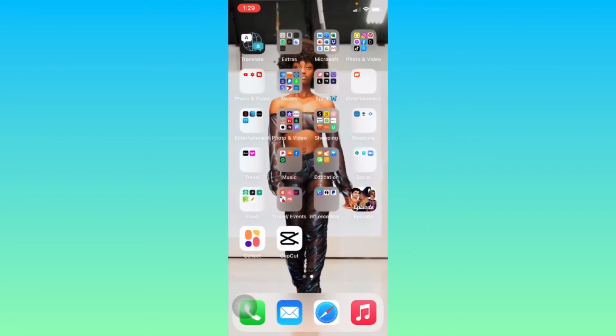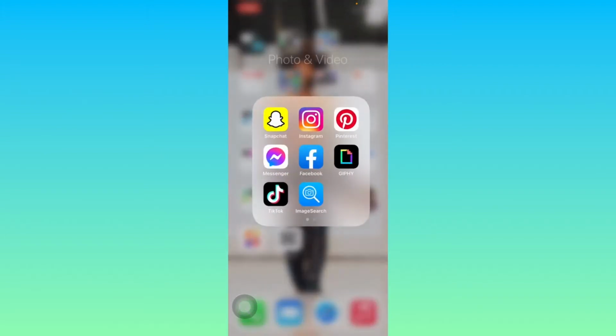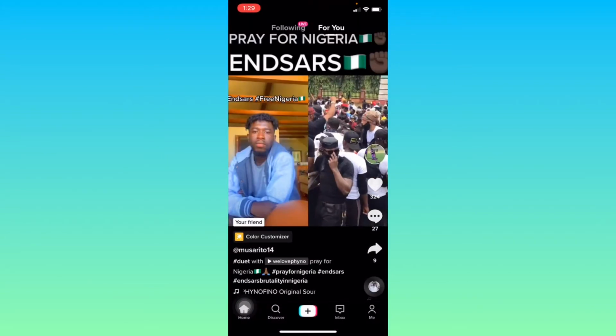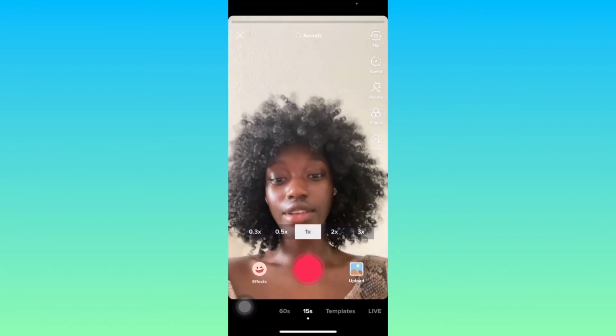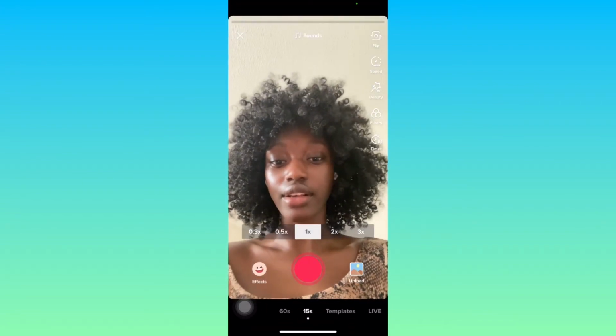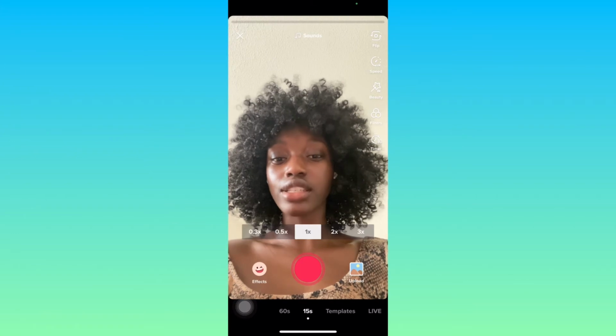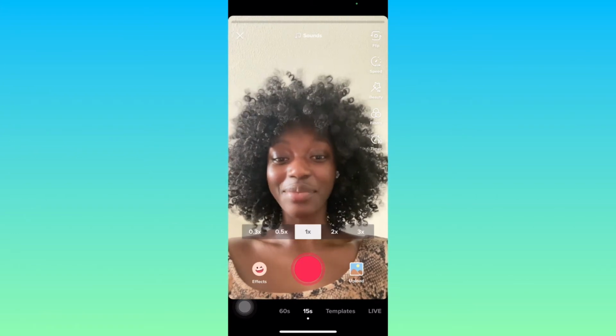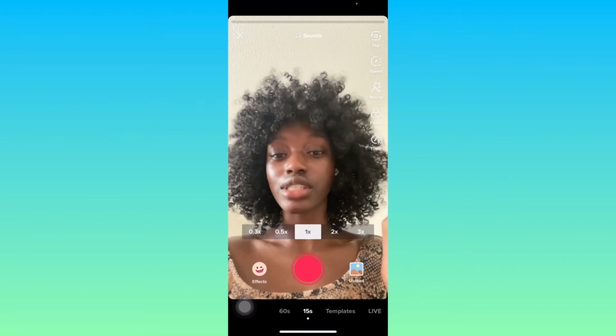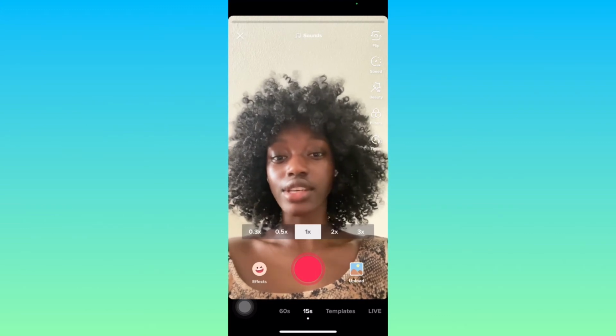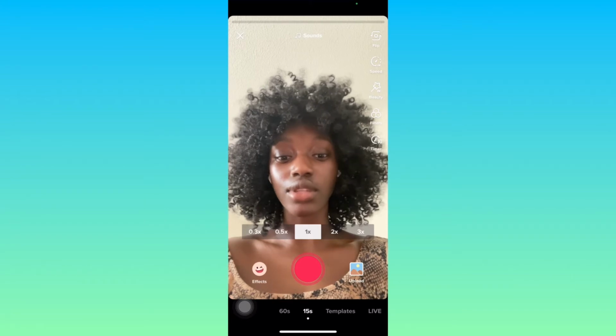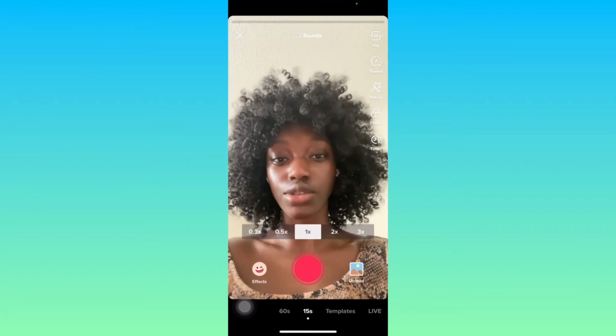Okay, so the first thing you're going to do is go to TikTok and you're going to come here and you're going to record your video. Now, my suggestion is that you make sure that the frame is wide enough, and you're going to record yourself in two different positions. So you're going to find a sound, something trendy, cute, whatever the sound is that you want to use.